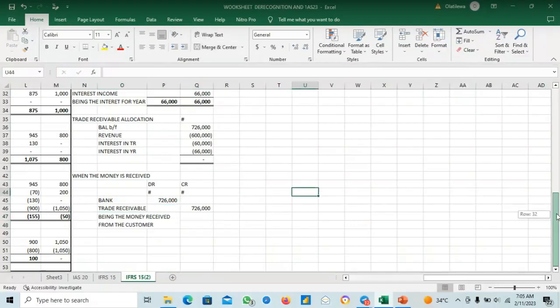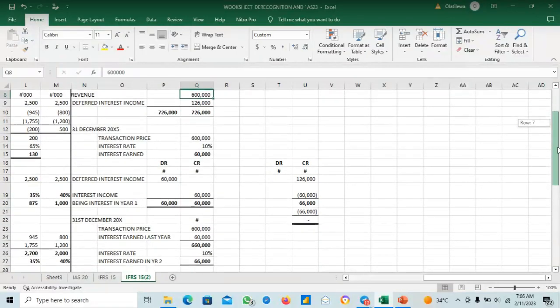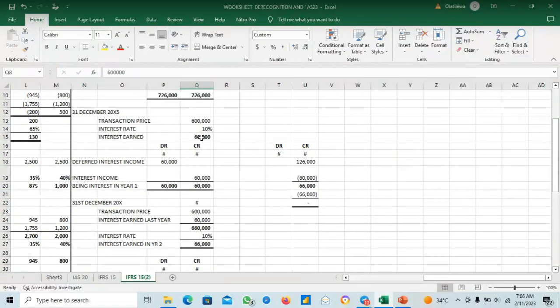So the first year, 10% of the contract price. Second year, 10% of the accumulated money still owing, which is the contract price plus the interest for first year, and then we arrive at that. That's how we calculate it. I need to name this one. Let me move it down.